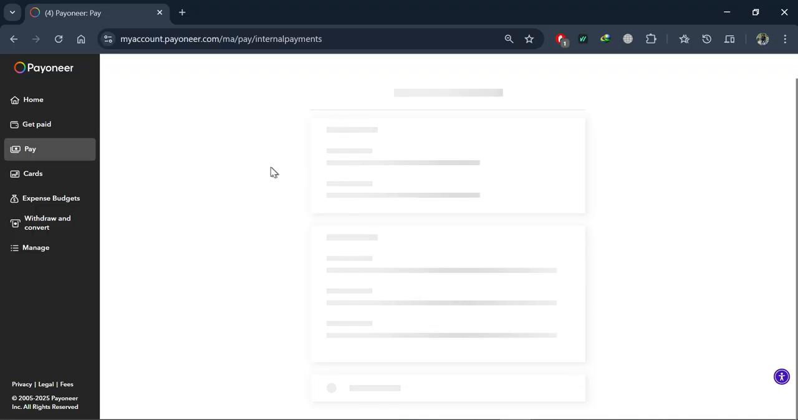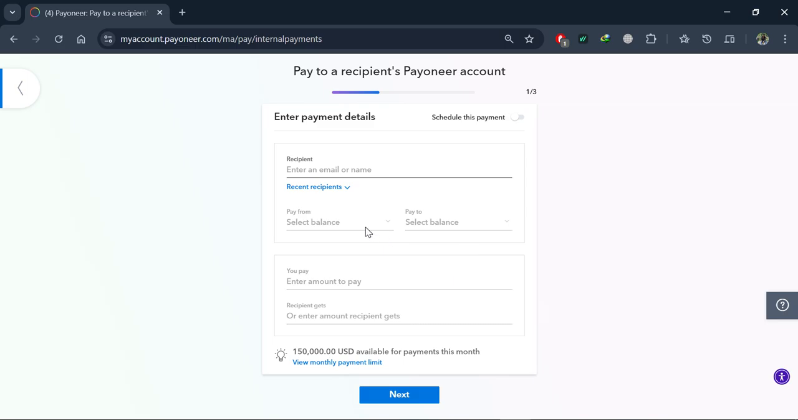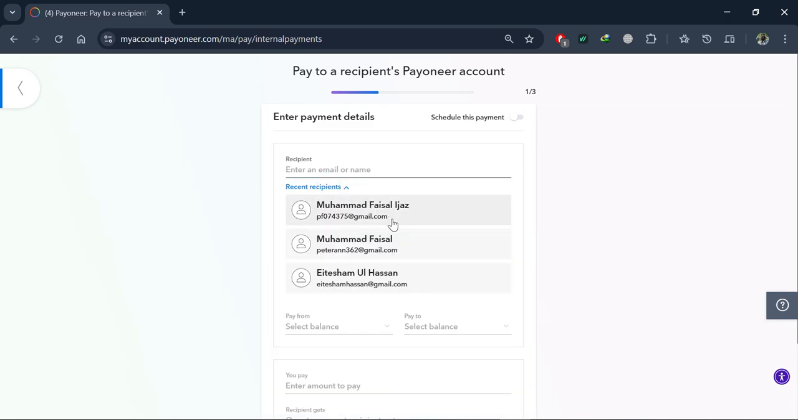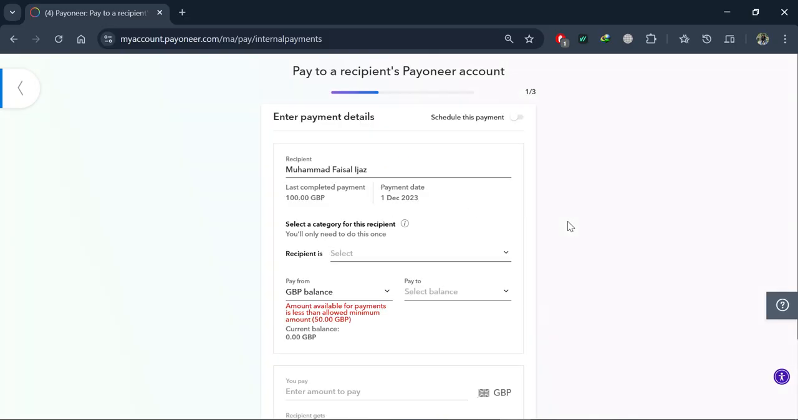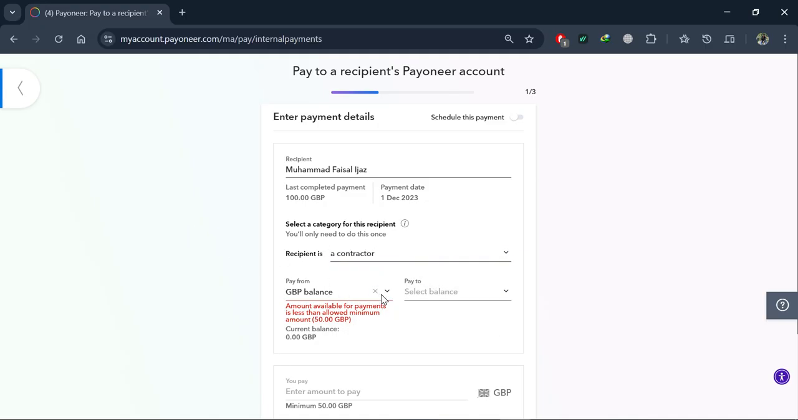so let's click this. In this section you have to write the details of that person, their email, and so you have to select your balance, like you can add any recipient. Suppose I have added this recipient. Okay, so you can also select the category of the recipient, like it's a contractor, you can say, and then you can also select the balance from where you want to pay. Actually I have three virtual wallets right now. The first is for the USD balance, the second one is the euro balance, and the third one is the pounds balance. So right now my account is empty.